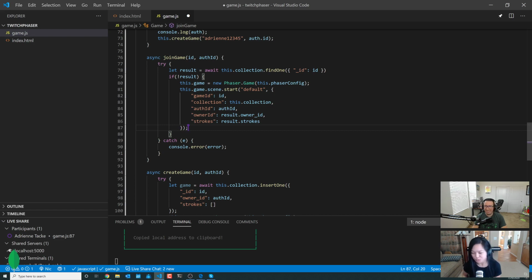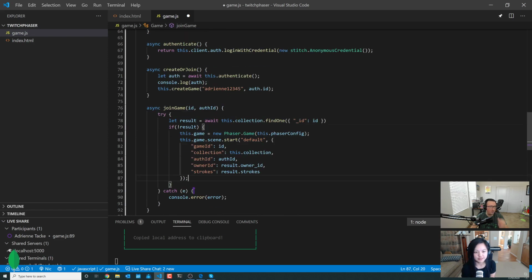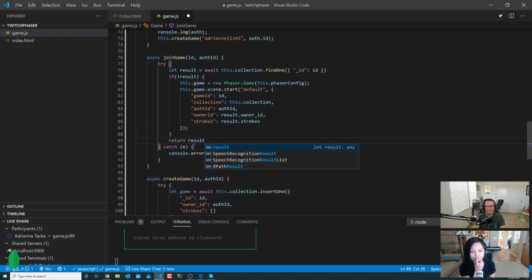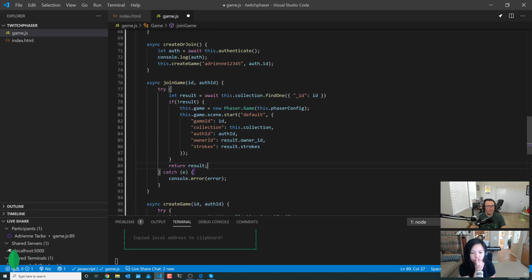We also want to probably return the result. So that way, when we do our create or join, we have something to work with, right? Yes. So we just have to return the result here. Because then we can check inside the create or join: if it was null, then create. Otherwise, probably an error, right?